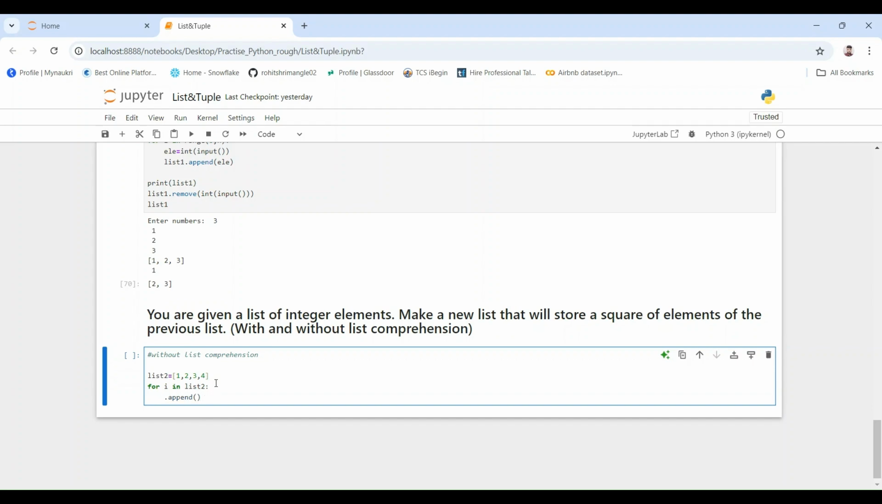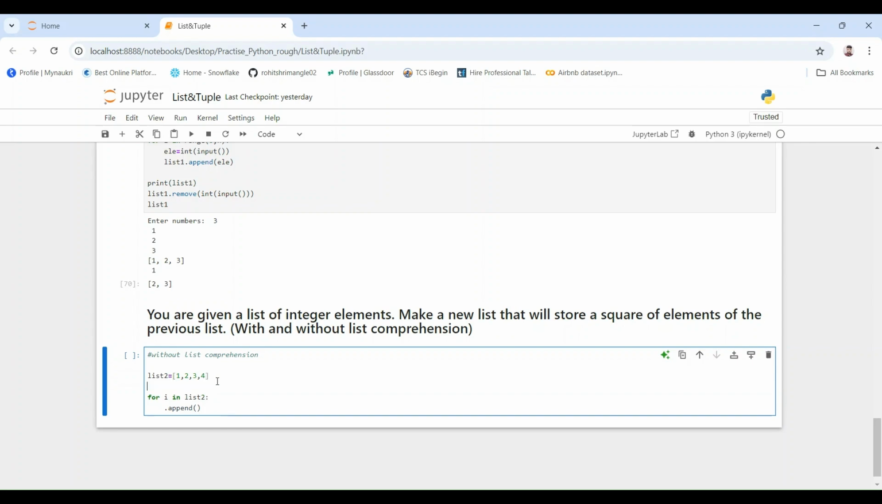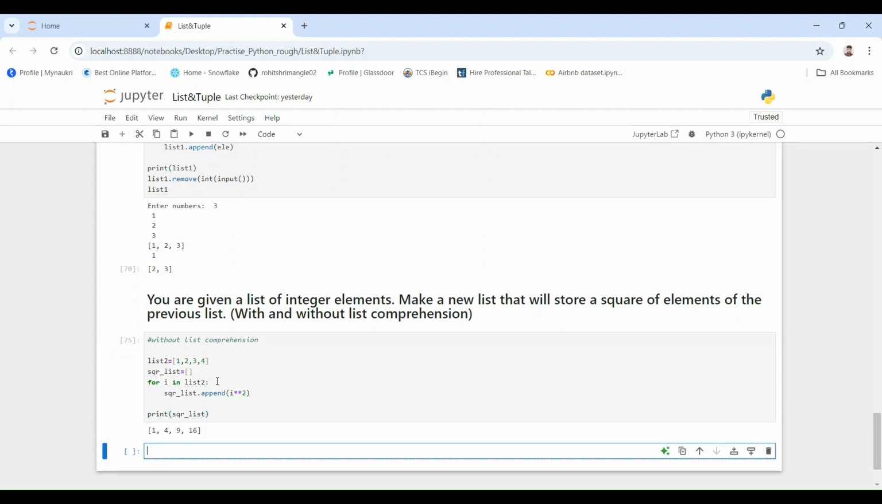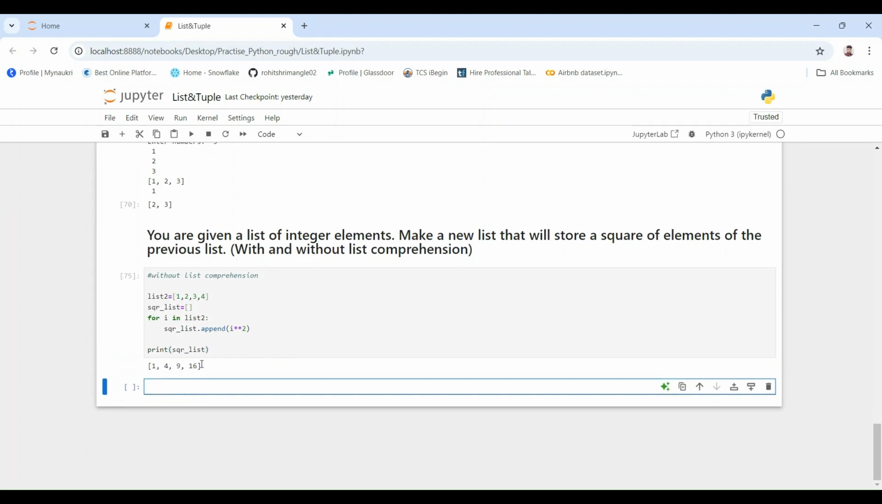Okay, I need to create one more list, that is sqr. I need to store the squared elements in this. That's why sqr list dot append, I replace with this thing. Okay, now print sqr list. So here's the squared list.